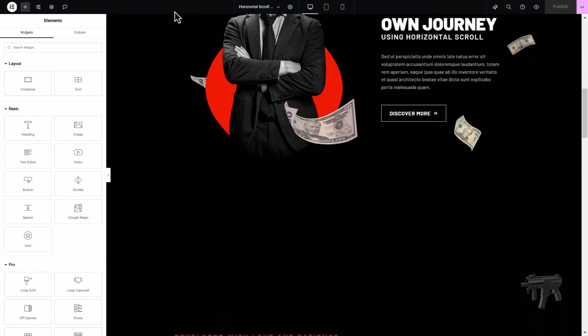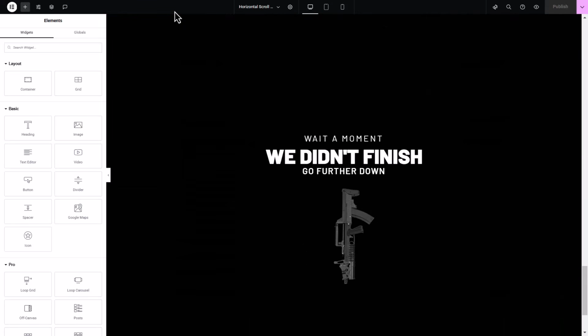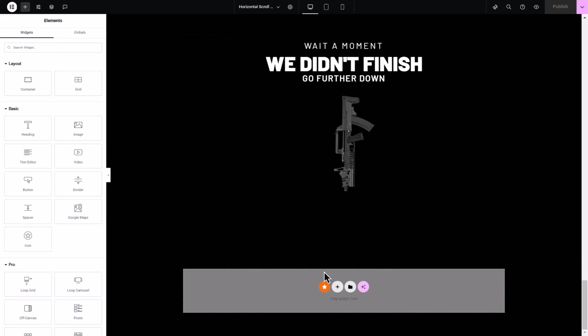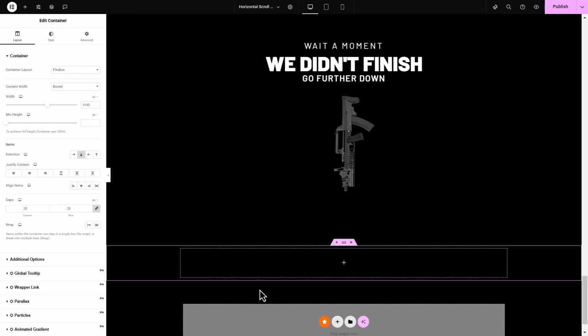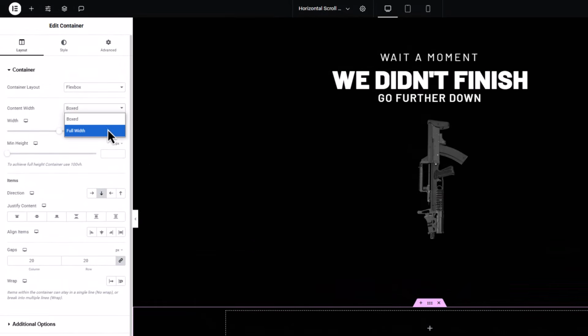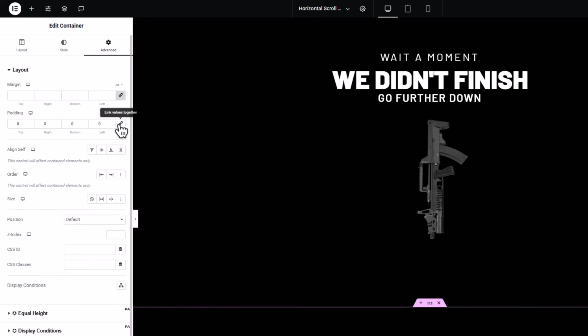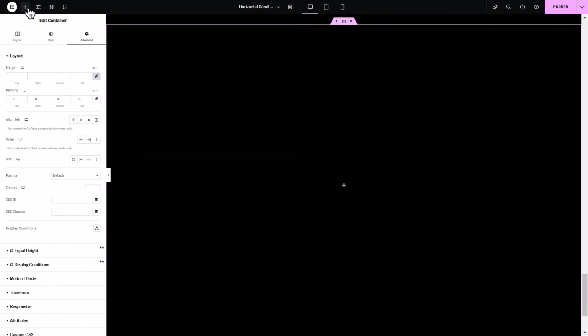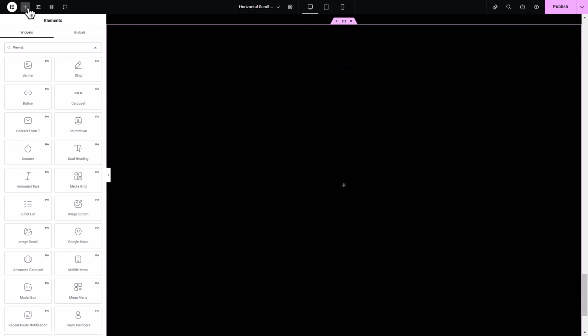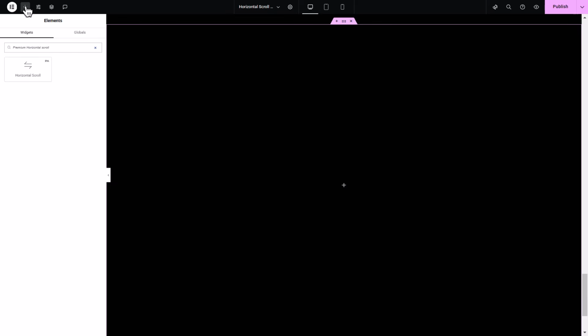Now we create a new container directly below the last container we want to include in the horizontal layout to avoid any rendering issues. Set this new container to full width and full height, and remove any padding for a clean layout. Now search for Premium Horizontal Scroll Widget, then drag and drop it into this new container.